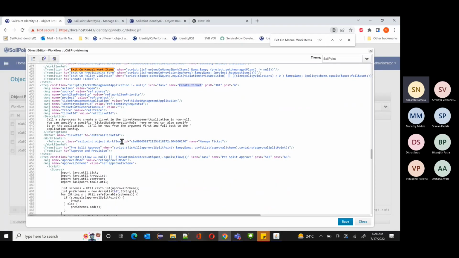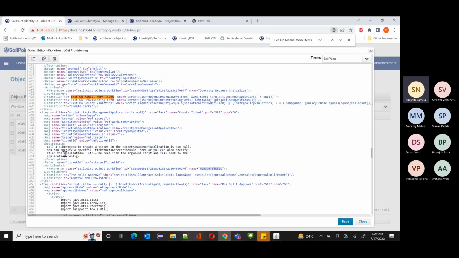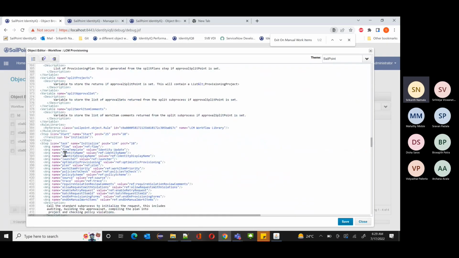Similarly, we have the arguments here, we have the return variable, and we are going to launch a subprocess called manage ticket. Again, we have a transition called pre-split approve, and based on certain conditions, it will transition to the next steps. This is the concept.